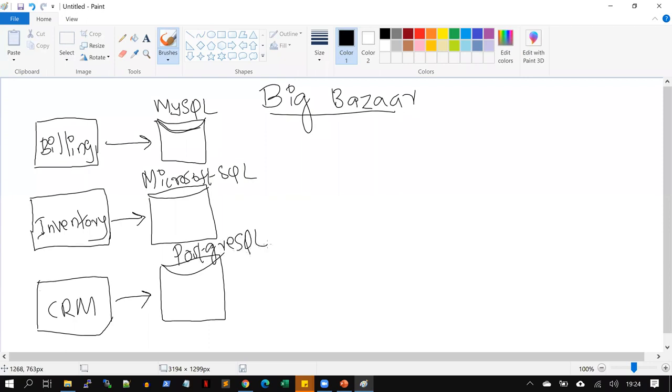Well, it is just an example. I'm not saying that Big Bazaar always works like this and always uses these platforms. Yeah, Payback, like Kabir says, right? I'm not saying that exactly it works like this, but in any production setup, it is highly common that there will be multiple applications and they store the data in multiple databases.